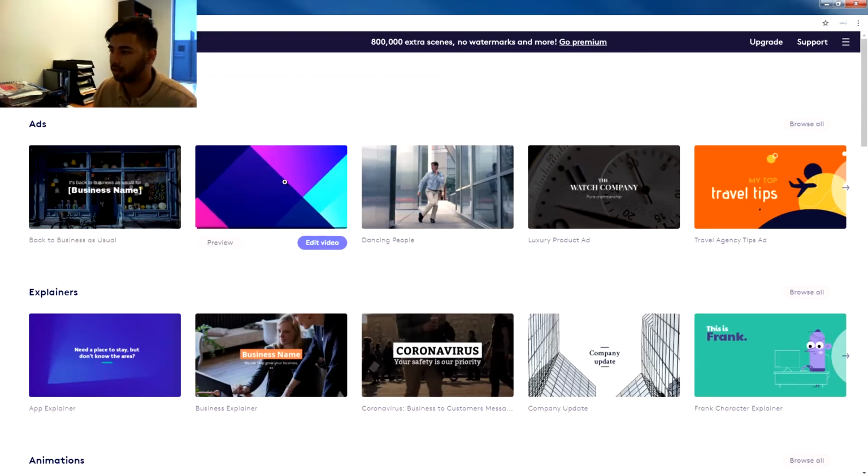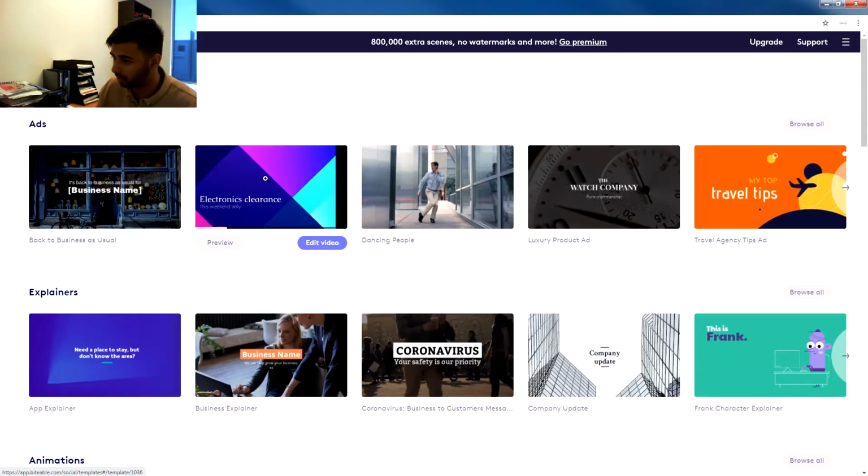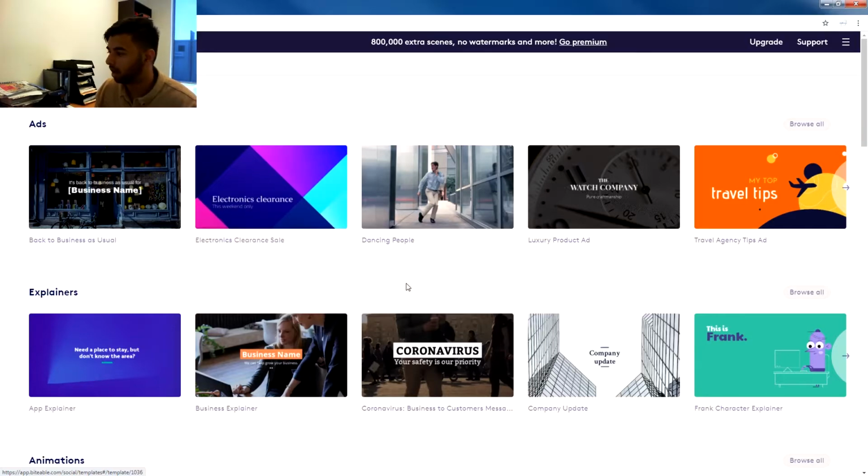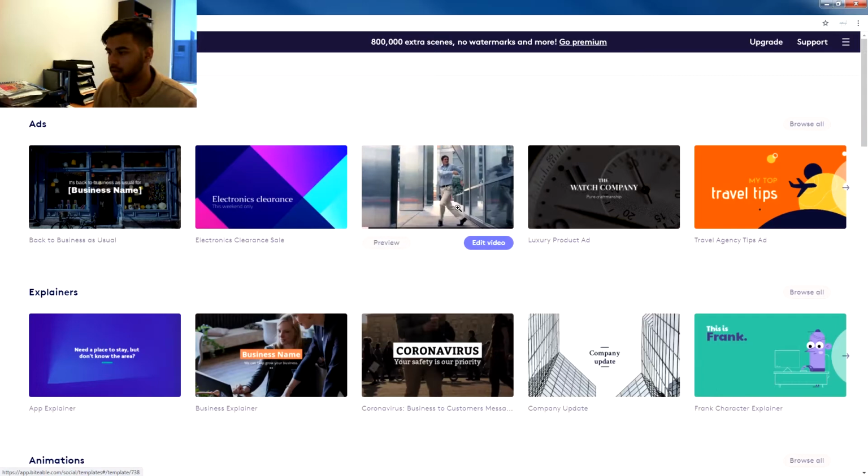What you can also do is hover your mouse over the video and it will play you a little preview. You can always press the preview button as well, as you can see. So if we scroll down, we might use this one, so let's get into it, and you can press edit video to get into the editing screen.